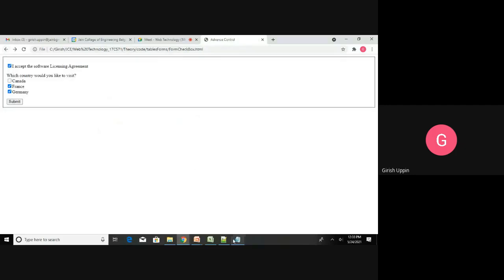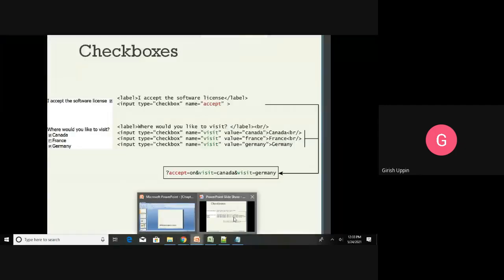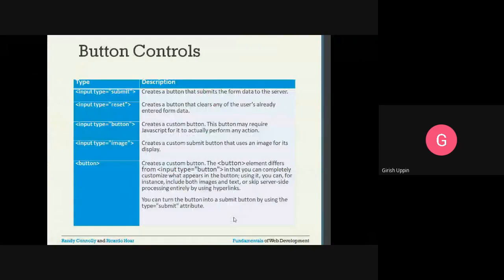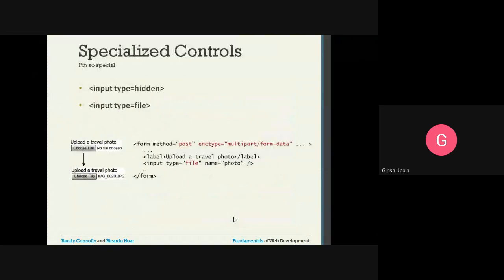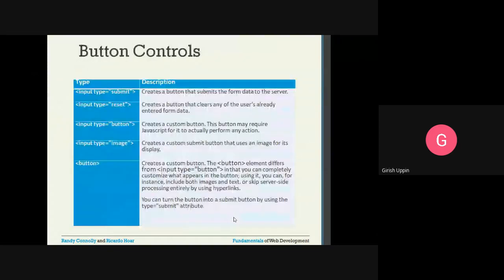All right. So next are button controls. With examples, it will take a little bit more time to complete. So in the next session, we will see the button controls.